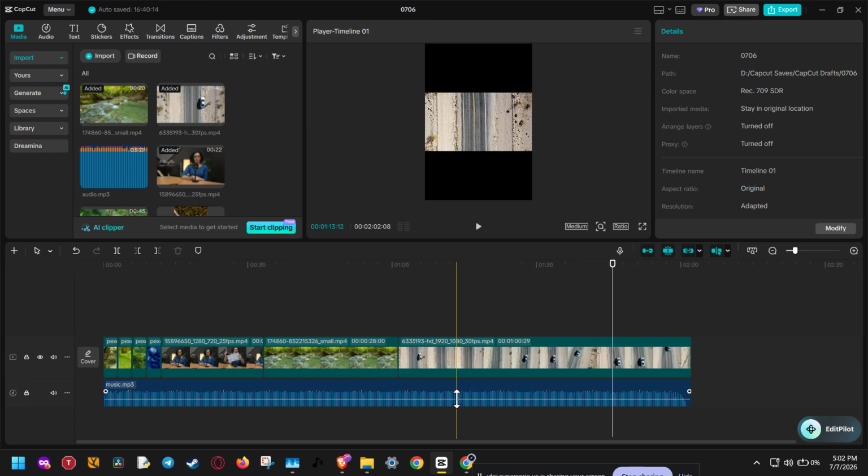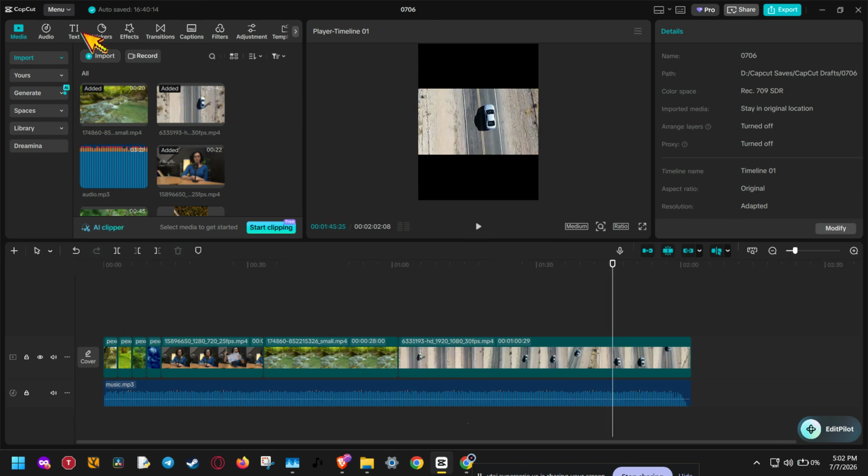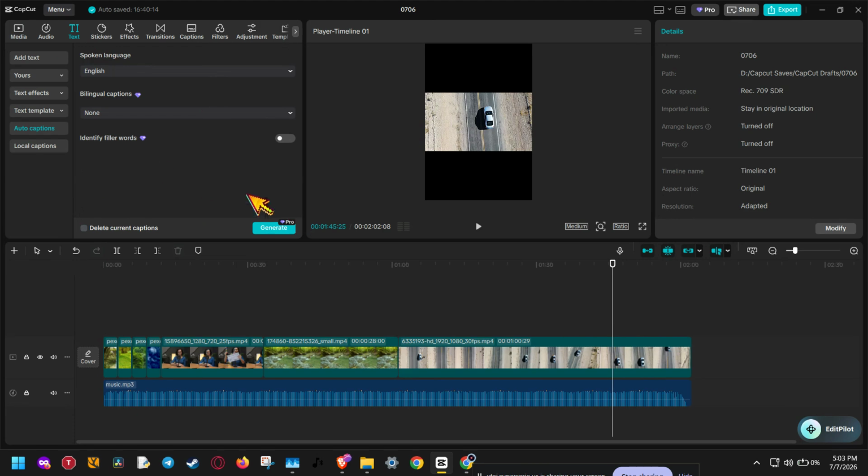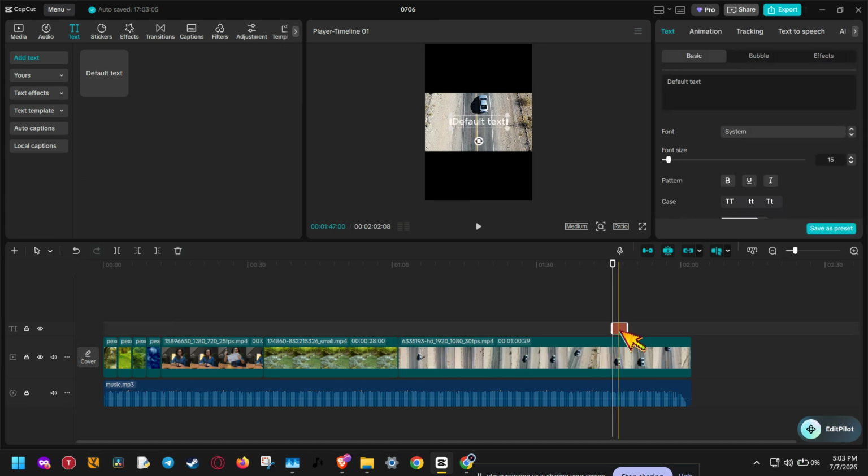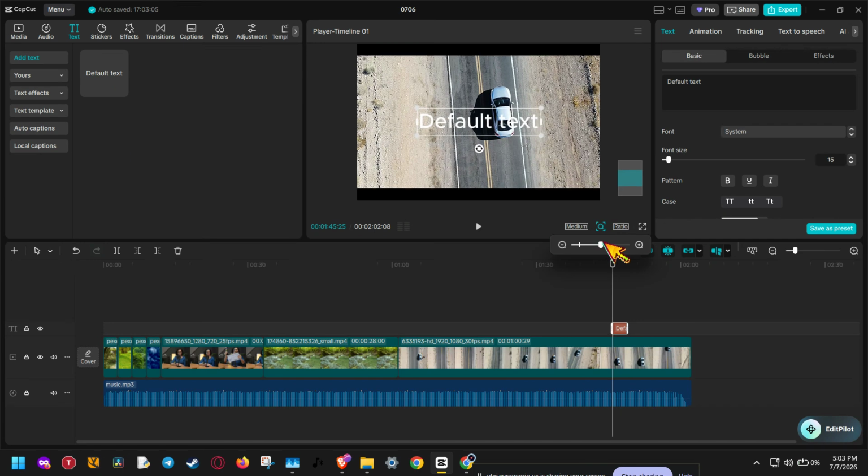Now open your CapCut project and go to the text option in the top left corner. From there, drag Add Text onto your timeline. This creates a text layer that you can edit and style. Click on the text layer so the basic text panel appears on the right side of the screen. In that panel, look for the font drop-down menu. Click it and you'll see different font categories.